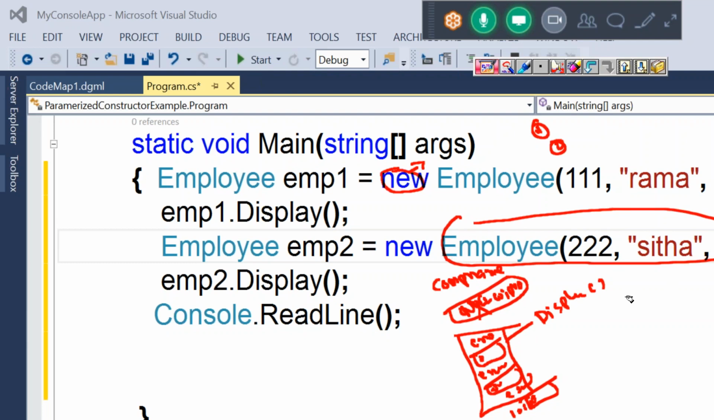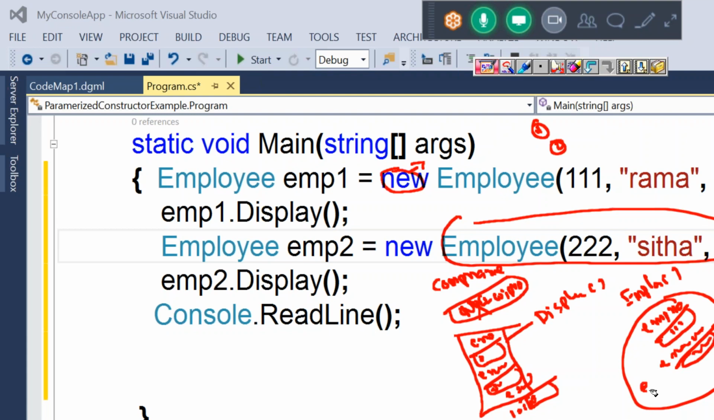As part of the Employee constructor being called, how many local variables get memory? Three local variables get memory. Number one, emp no, value 111. Number two, emp name, value Rama. Number three, emp sal, value 1000. Those values are initialized. Constructor execution will initialize from local variables to instance variables: 111, Rama and 1000. Once constructor execution is completed, the local variables will be destroyed.